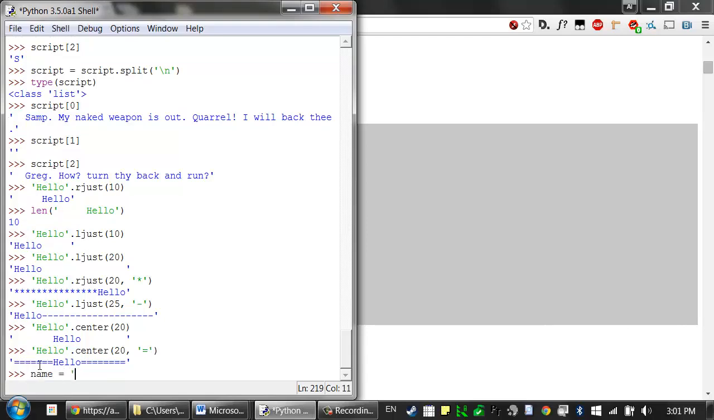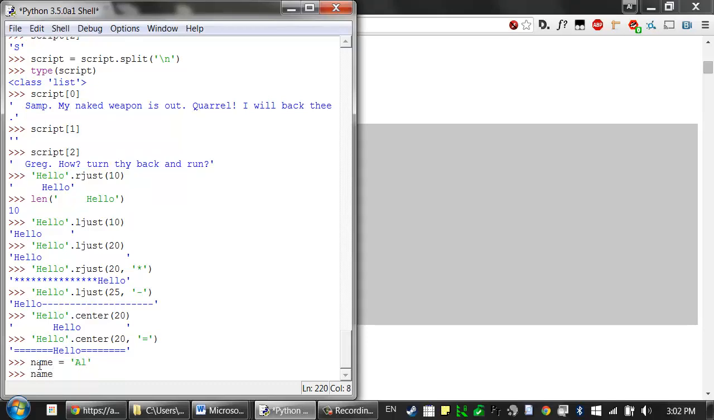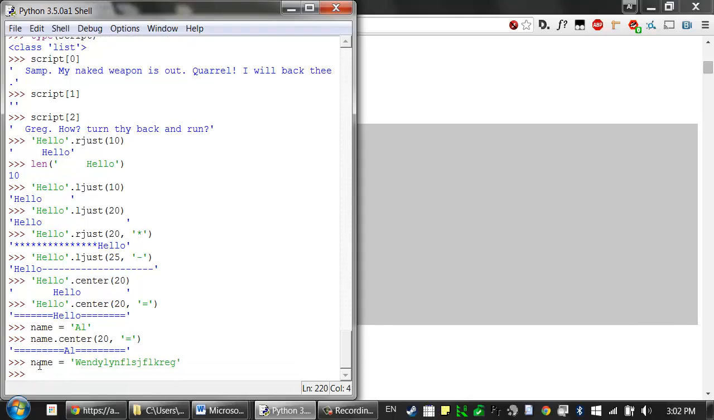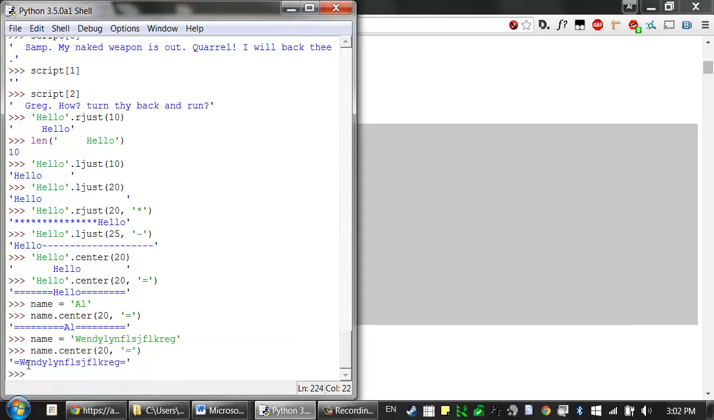This is kind of nice because you could have a variable that contains something like name equals Al, or I could change that to be a very long name like Wendell, and that same code will put that name in the center with as many equal signs on either side as necessary. It uses the same code.